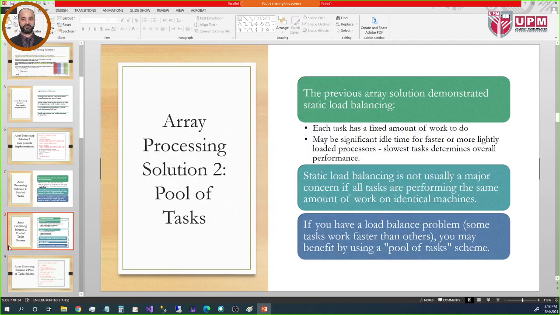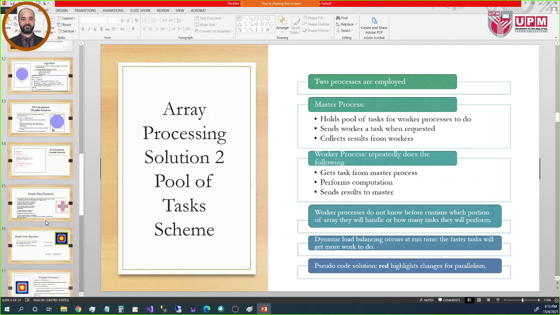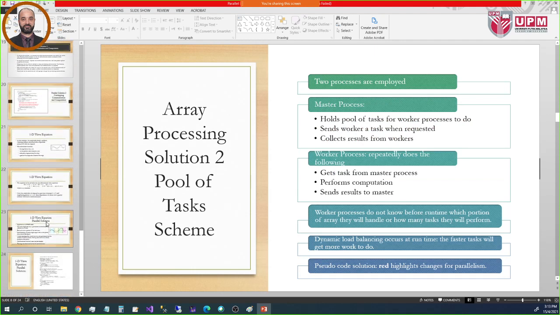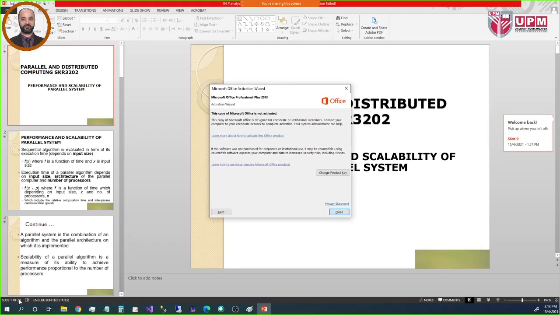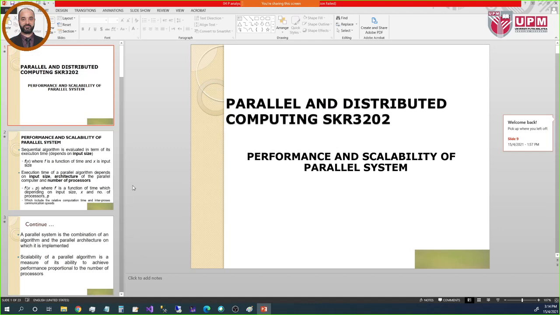I don't think we can finish this. So maybe we need to go through the analysis and scalability. 23 slides. Okay. Before we go to this, actually, I will keep this to tomorrow's class. But before we go to this, what we need to know is the concept behind parallel computing.